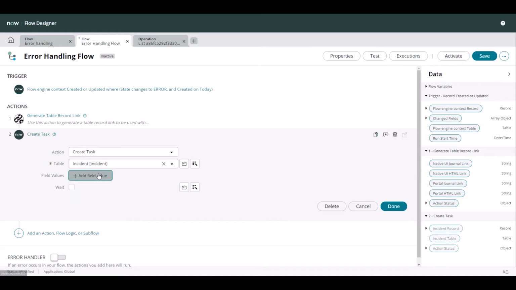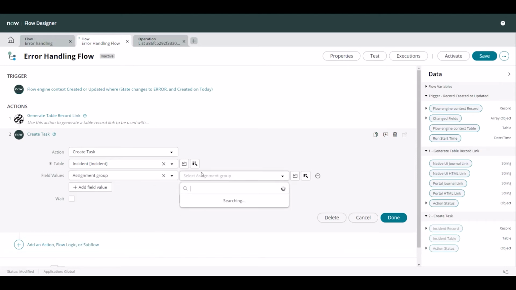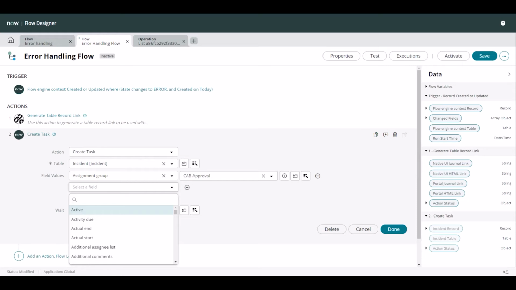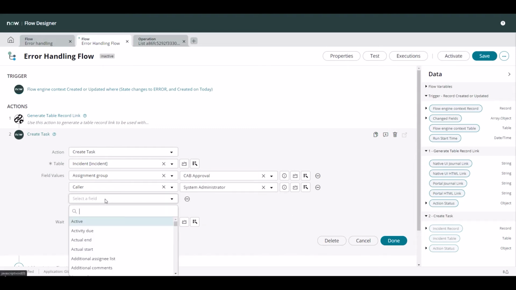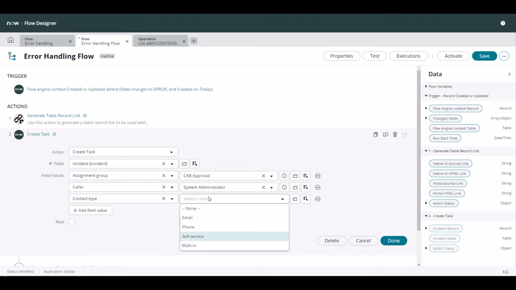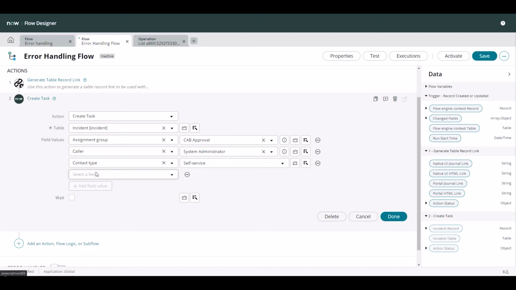And I'm going to give it some of my standard values, I guess. So it's going to be the assignment group of, let's say, cab approval. It's going to be the caller of, let's go system, which is the person I'm logged in as, system administrator. Let's stick a few other things in here. Contact type will be self-service. I actually think that it would be nice to have an extra few options in here, like automation or error handling or something.